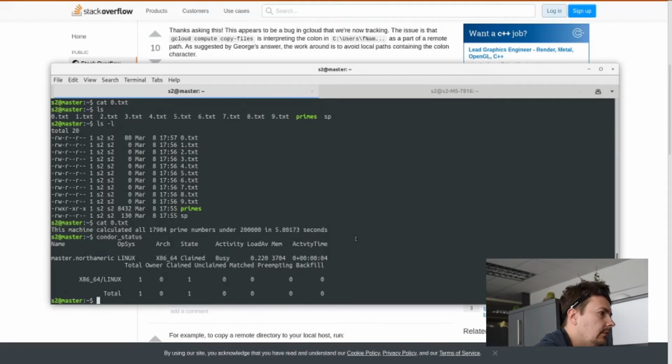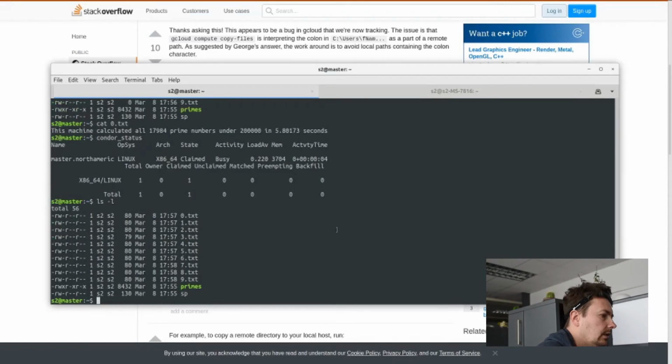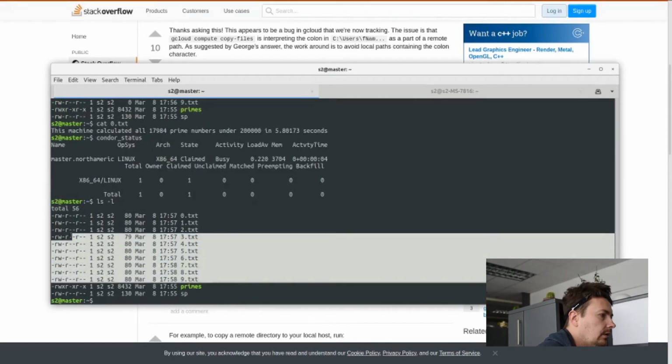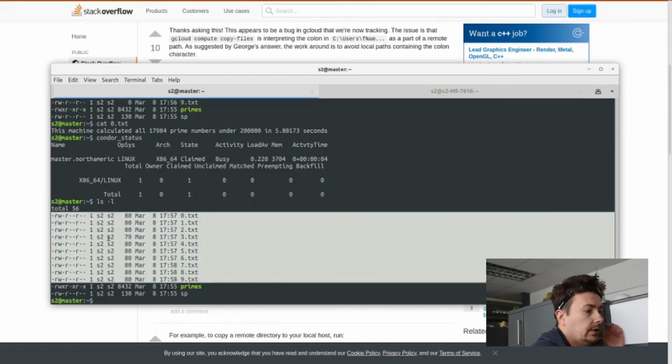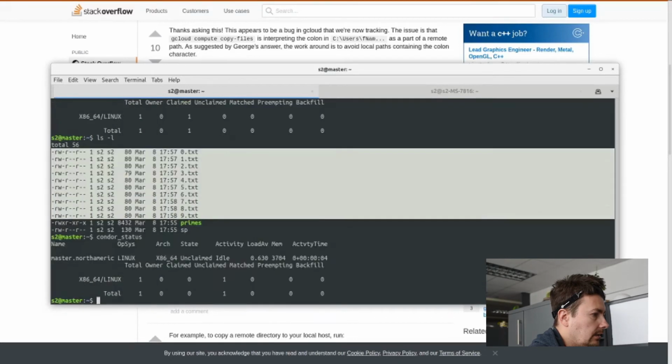Now if I refresh my list, they're all computed now, and the job queue should be empty, and the machine, the node, is again unclaimed.